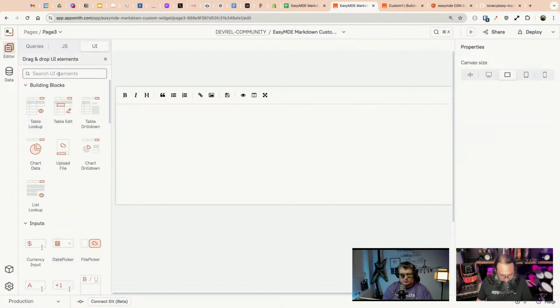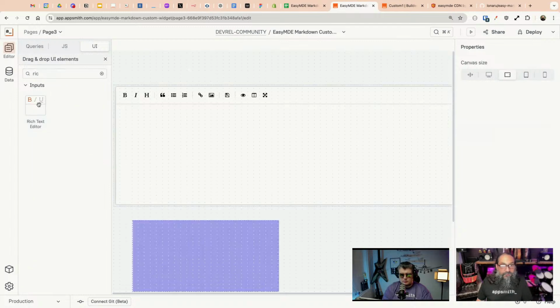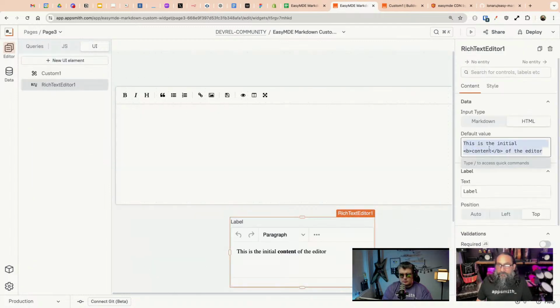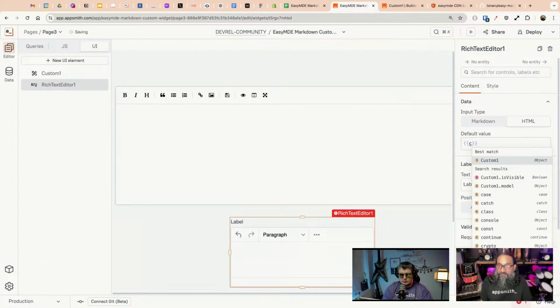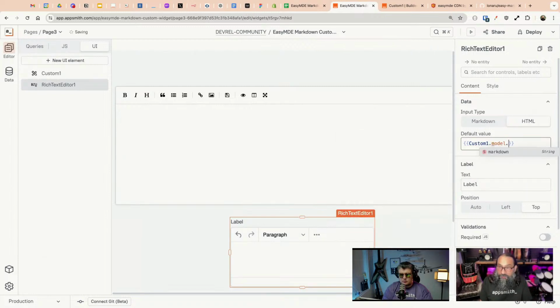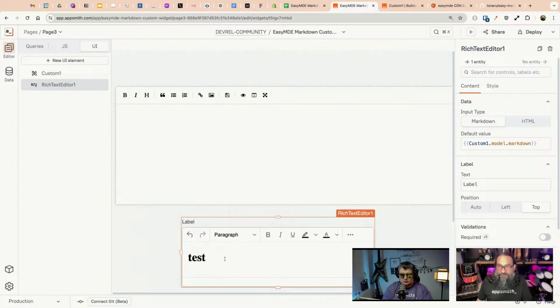Let's use the rich text editor this time because it can display markdown. And so I'm going to change its default value to look at custom one.model.markdown. Okay. And then if I tell it the input is markdown, you see the difference there. It's rendering the markdown. So our rich text editor widget can render markdown just fine as the input. It just doesn't let you write and output markdown, which is why we're building this. So we have got the data out of the custom widget by clicking save.